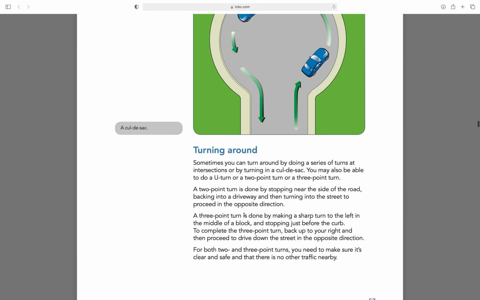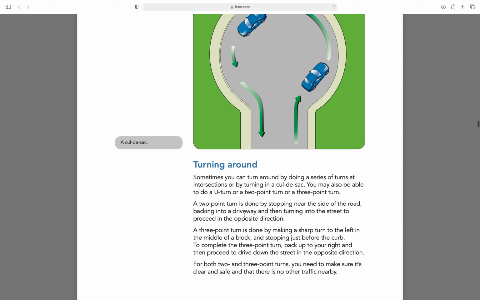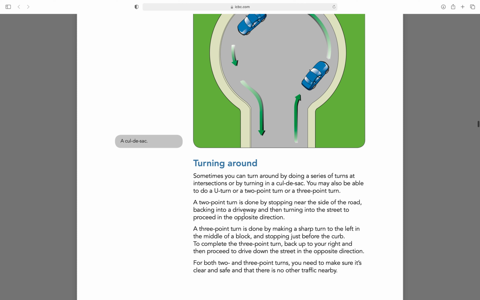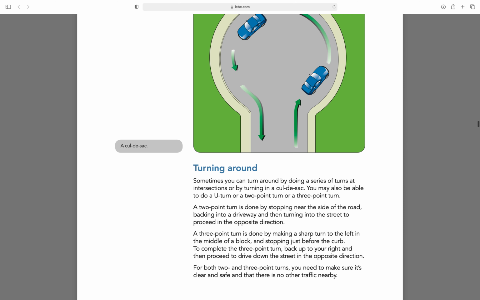Turning around. Sometimes you can turn around by doing a series of turns at intersections or by turning into a cul-de-sac. You may also be able to do a U-turn or a 2-point or 3-point turn. A 2-point turn is done by stopping near the side of the road, backing into a driveway, and then turning into the street to proceed in the opposite direction.